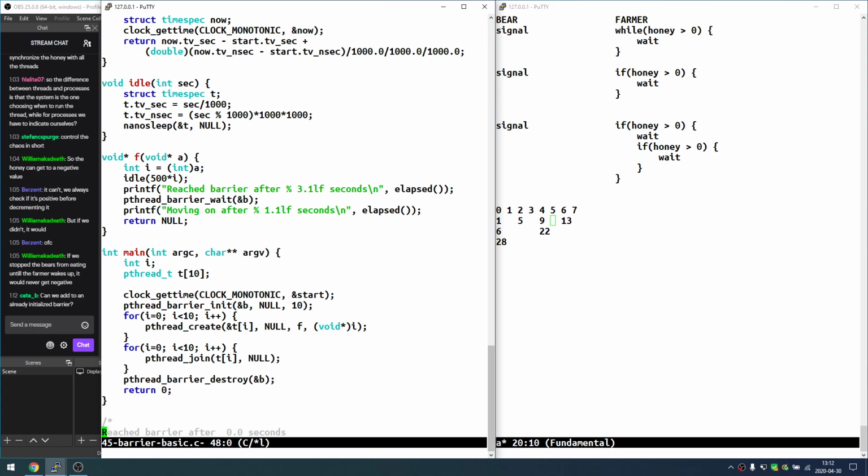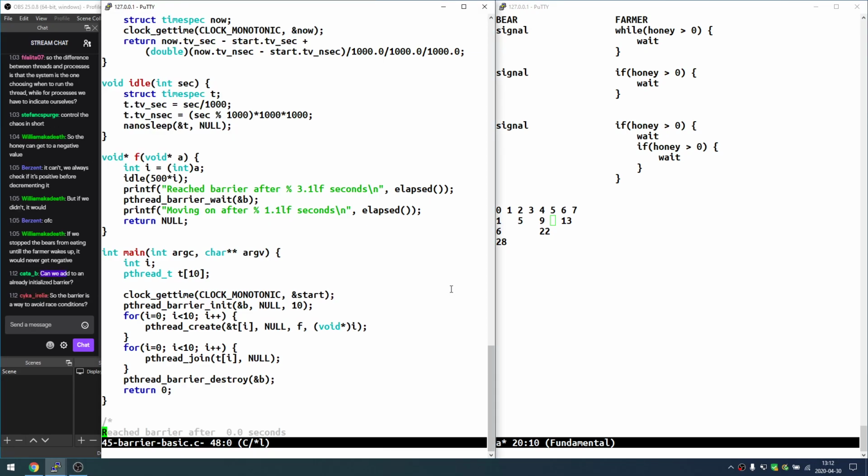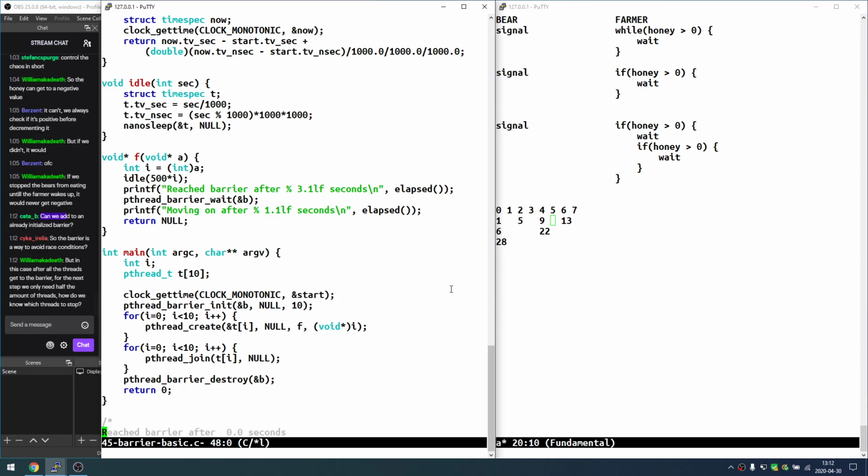Okay, this is a good question, Kata. Can we add to an already initialized barrier? No, not really. In this implementation, you cannot change the barrier. So in this case, you would actually have to have two barriers already created, one with 4 and one with 2, and you'd use the appropriate barrier. You cannot change a barrier, and you cannot really reinitialize it. So you just need to have several.